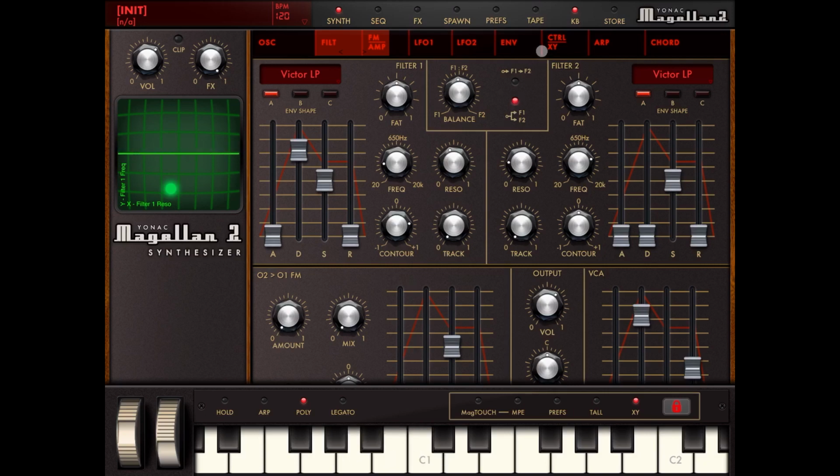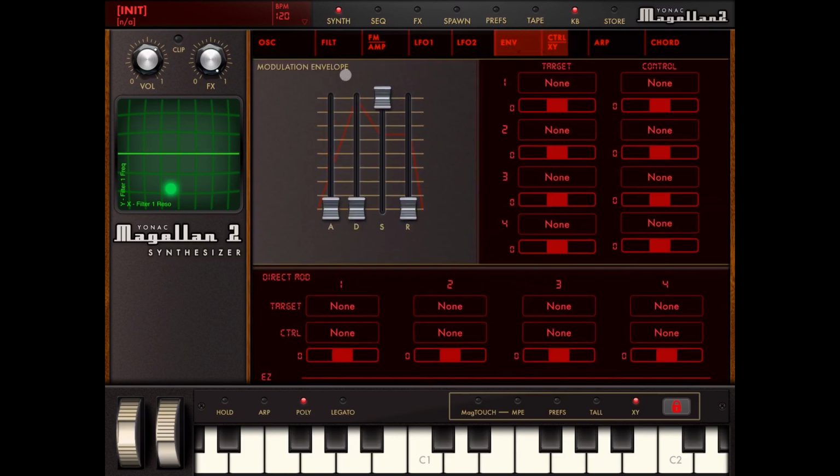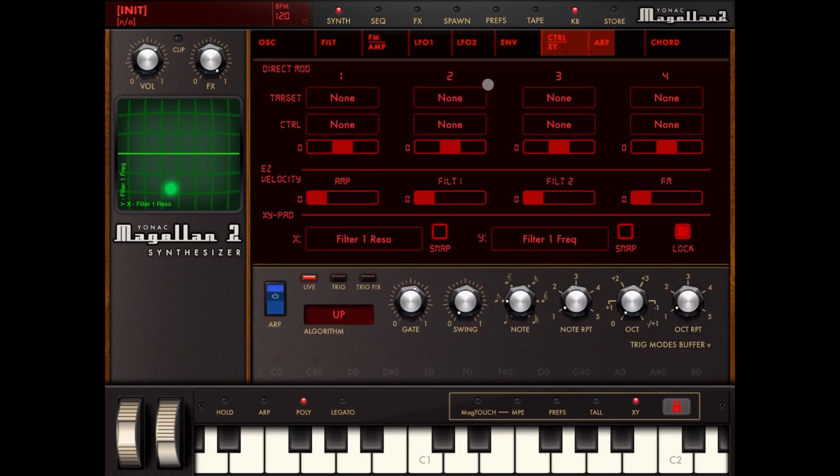Okay, so let's go to the control section. In previous videos we have talked about LFO 1 and 2, and also we talked about modulation envelope. So what you can also do is to apply some direct modulation. And this is where you can apply direct modulation.